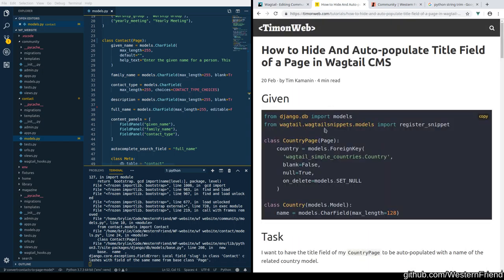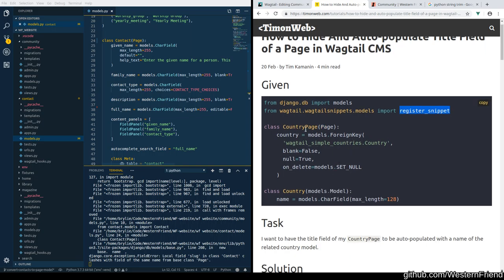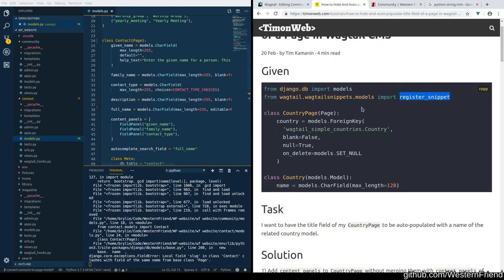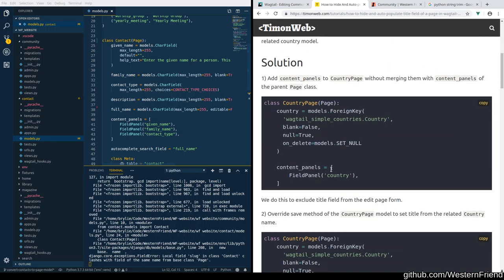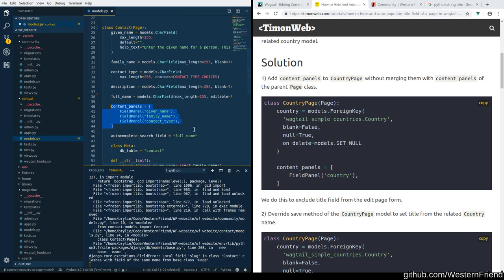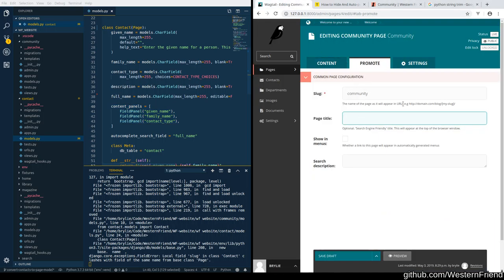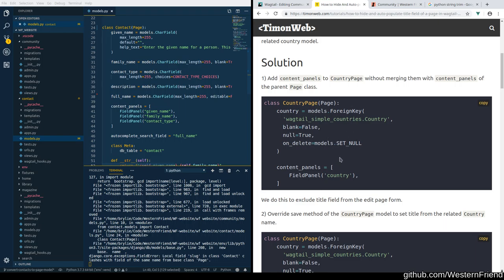Alright, so essentially what we do in this tutorial, I can't follow it exactly because their context is different. They're doing something with snippets, but we have just a page model with the fields, right? So that's all good to go. Now the key here is that you define your content panels. You don't inherit the page, which I've actually done in the past. For some reason, I was getting some funny business. I believe it's that this promote tab is always going to be there regardless. For some reason, it wouldn't go away.